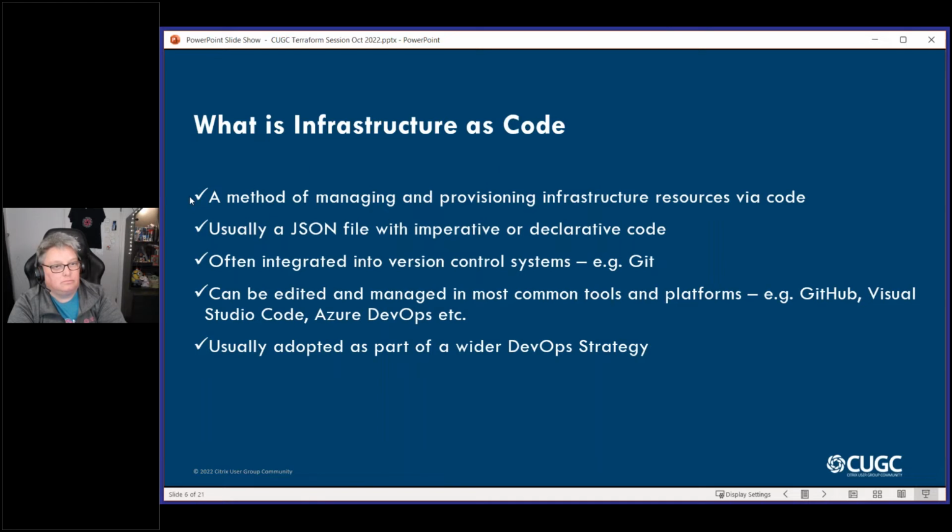Usually it's a JSON file with imperative or declarative code. What do I mean by that? Imperative is me saying, I would like you to do X, Y, and Z in that order. That might be a PowerShell script to create an Azure resource group, create a VNet, and create a subnet in it, and we'll go through that in that order.